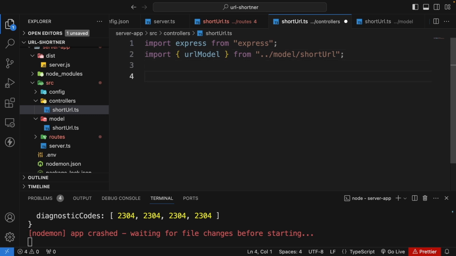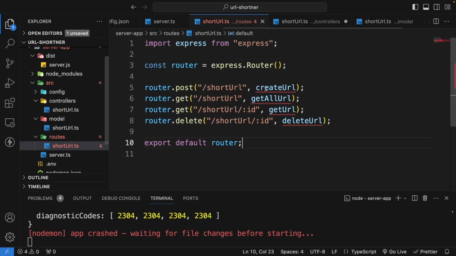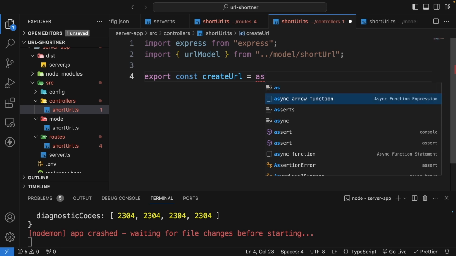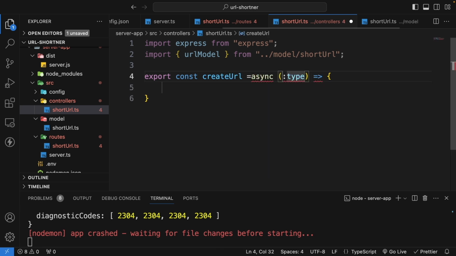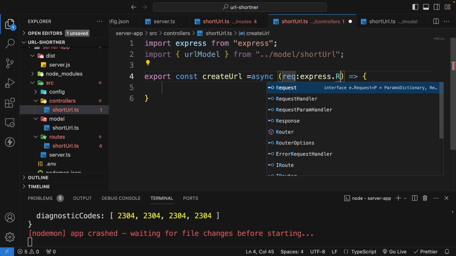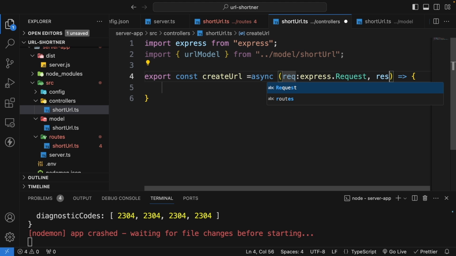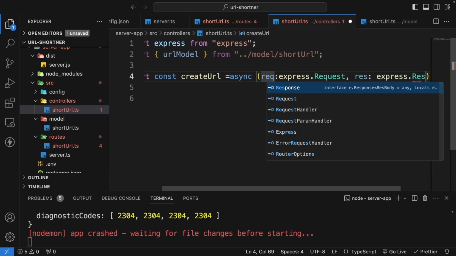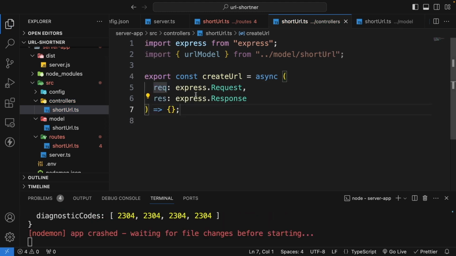Now we are going to create different functions. So the first function will be the create URL. So I'm going to copy this and let's go here, and I'm going to have here export constant. So we're going to have the name export, which is the create URL. All right, and this is going to be an async function. And for parameters, we are going to have a request, which will be of type express dot request, and then we are going to have the response, which will also have a type of express dot response. All right, so we have this request response, and then we have the function.